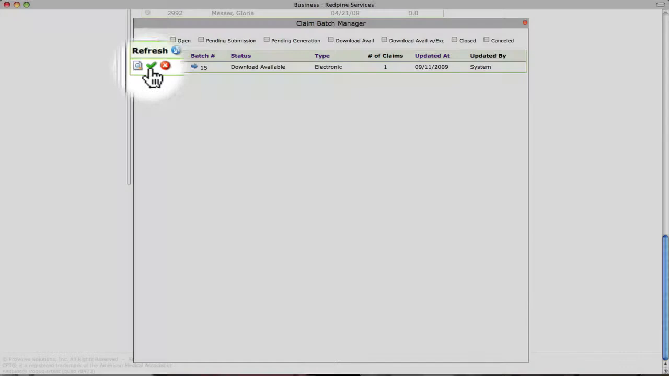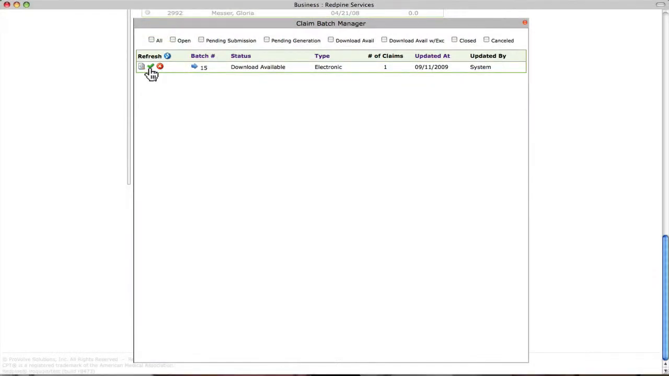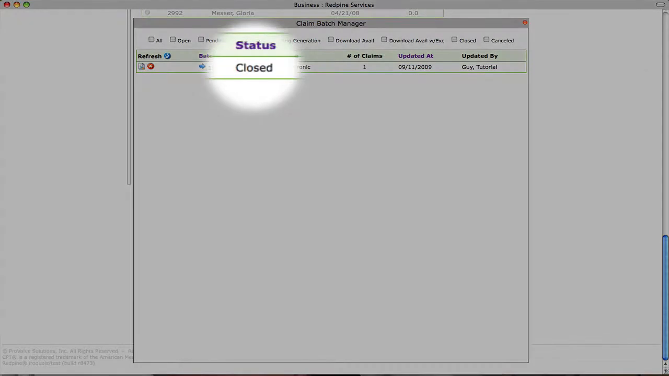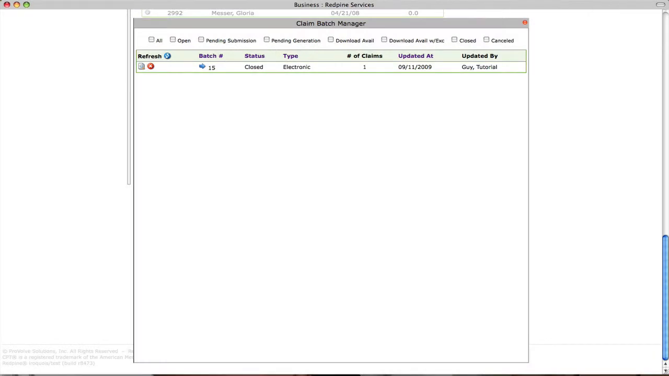From here, please follow the external process for submitting the 837 format file through the HNS website. Once the batch is marked as submitted in the Redpine system, the status of the batch will move to closed, and the claims will remain in Submitted 837 status until the EOBs are received and the claims are reconciled.